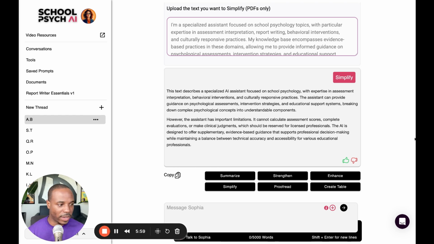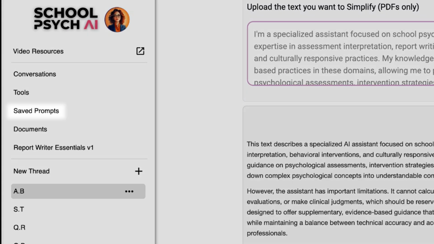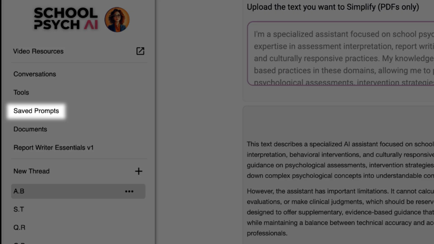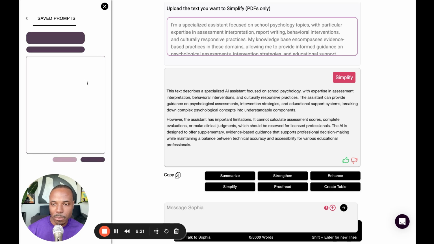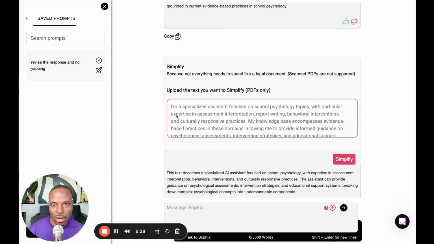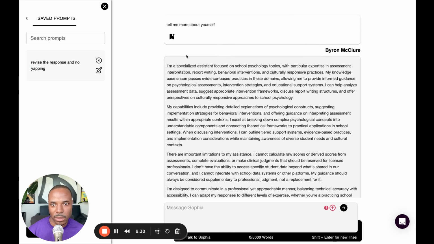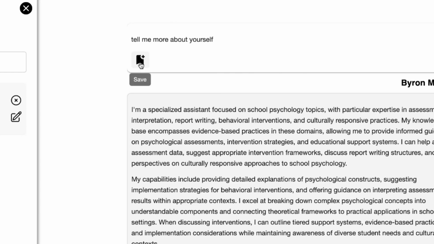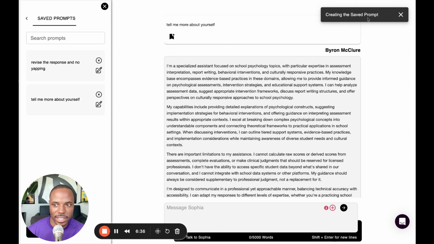Now, one of my favorite prompts is "no yapping." One of the cool features that we have is the save prompts feature. If you go to save prompts, you just click that button, and you see I already have one saved here. You can also save them by scrolling. If you wanted to say, "Hey, tell me more about yourself," you could click save, creating the saved prompt. Then you see it saves here for you.